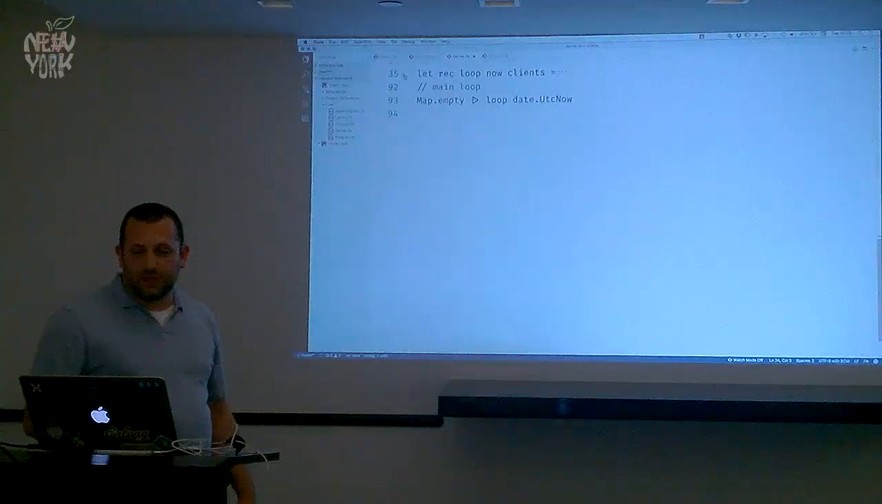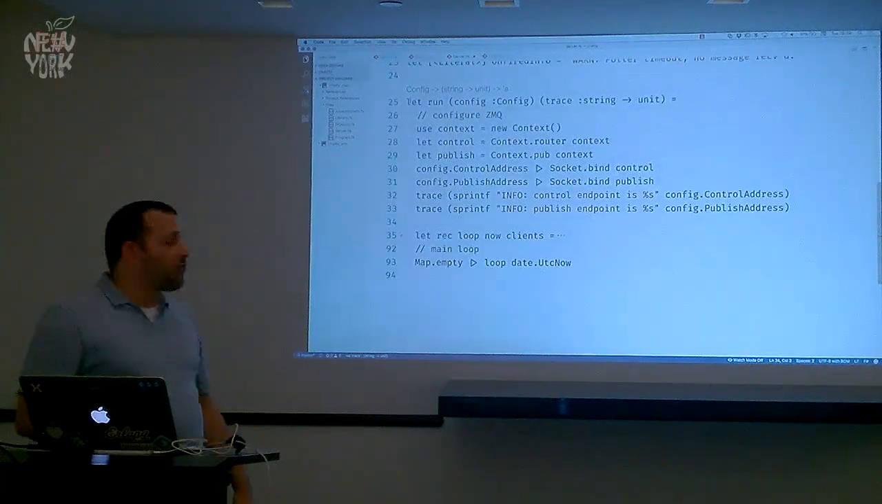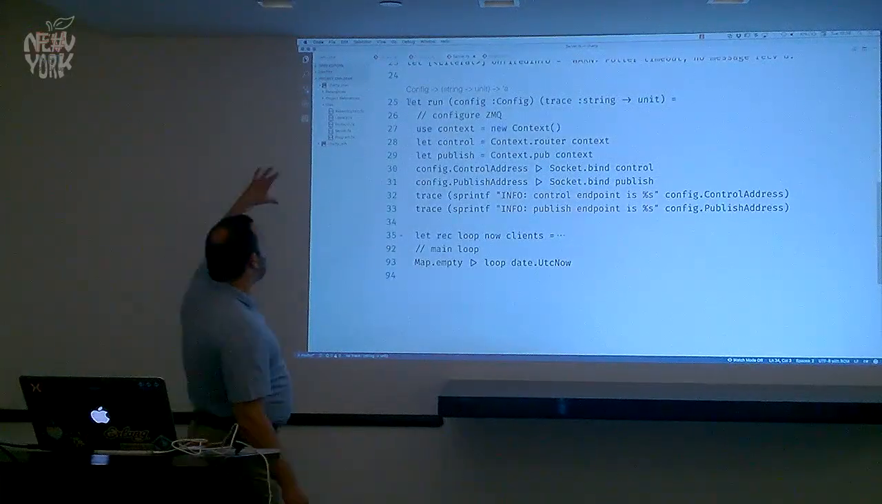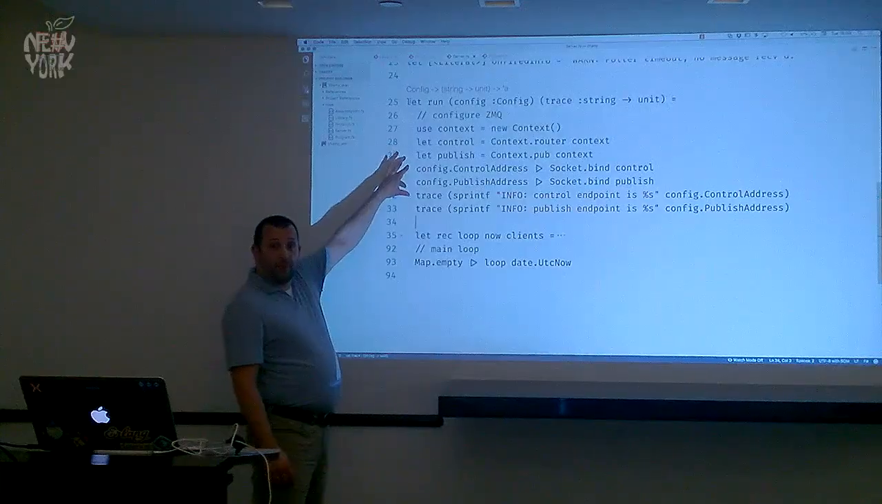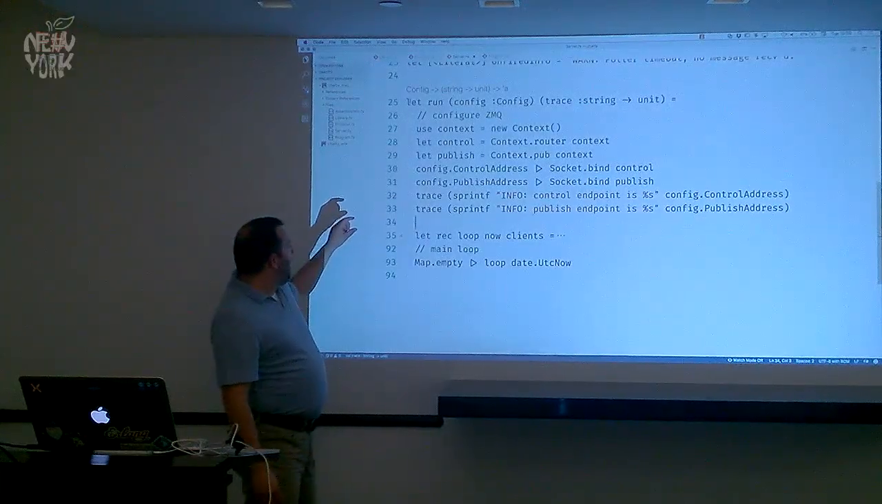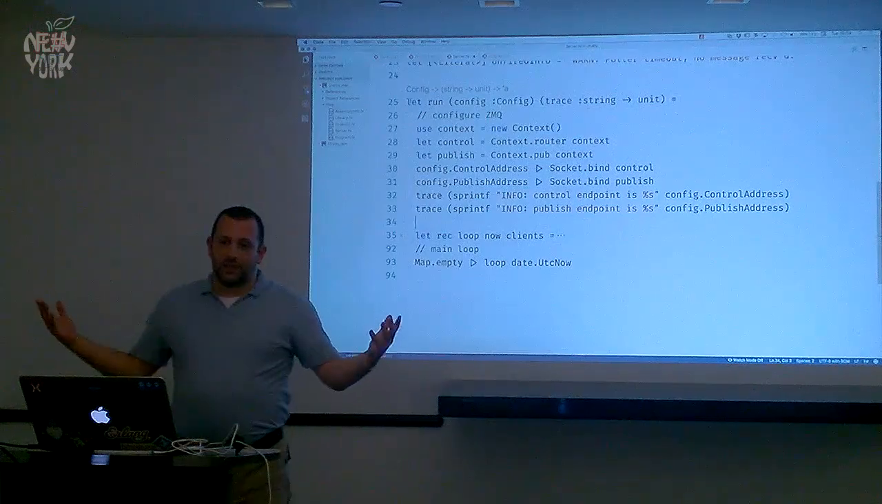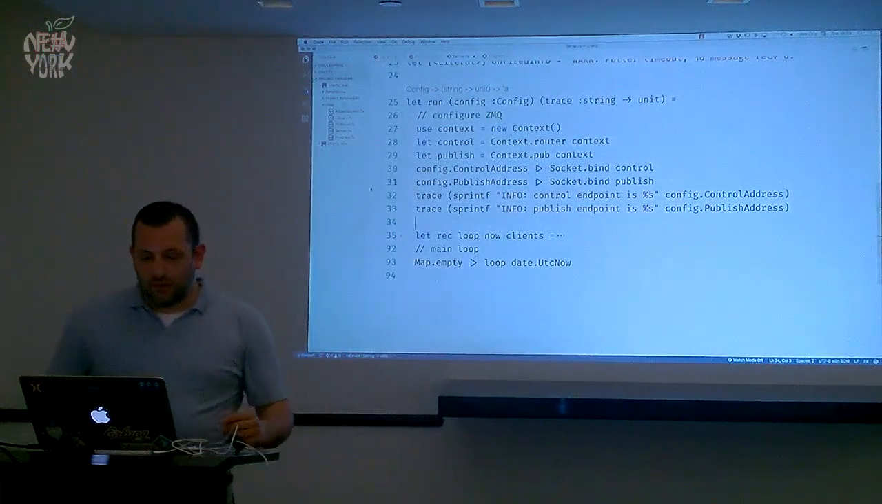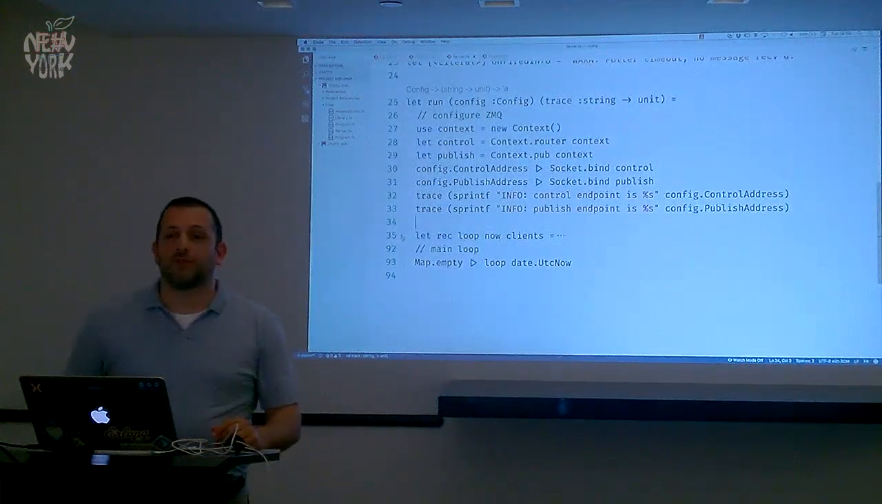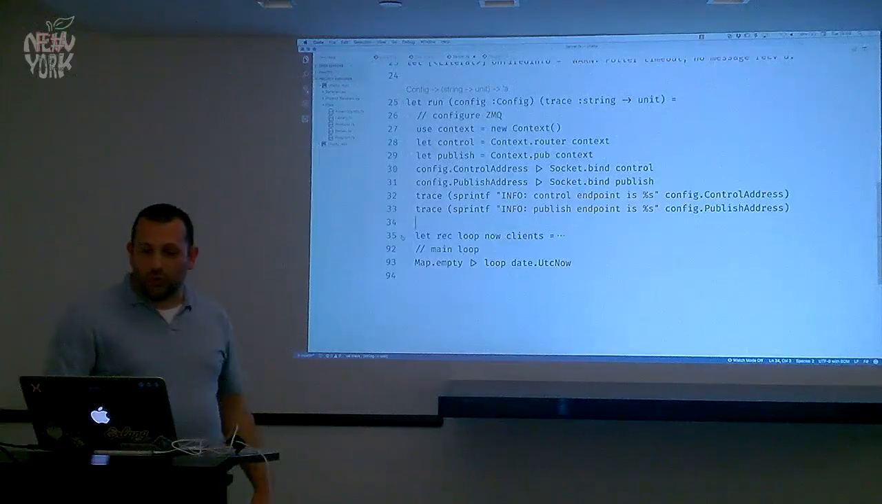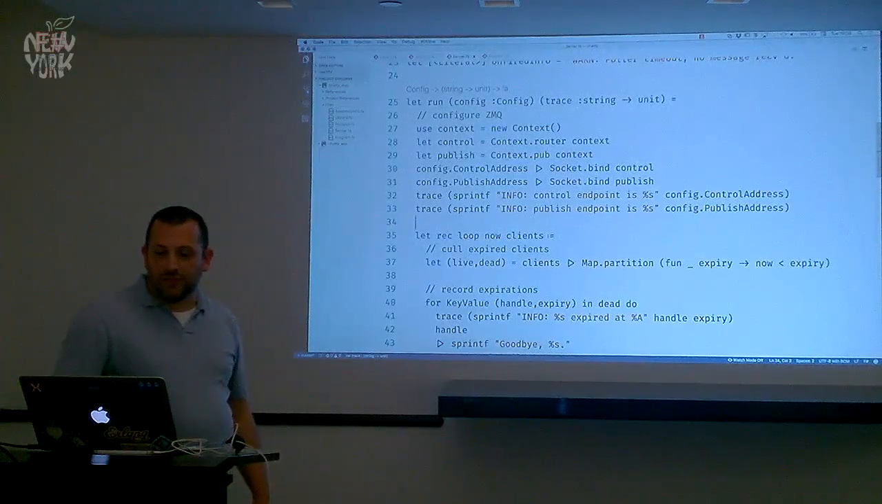Before I dig into the details of the loop, I'm going to show you the rest of run here. So run is really simple. You have some very procedural setup for your I/O, and then you run your loop. And your loop is a pure, well, not entirely pure, but mostly pure recursive function that does the actual work, taking in 2 bits of state.